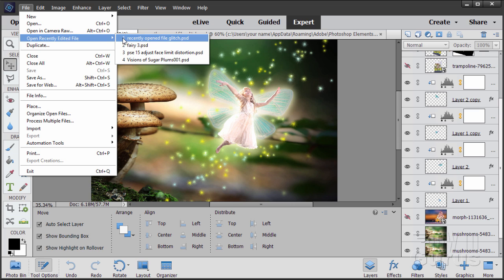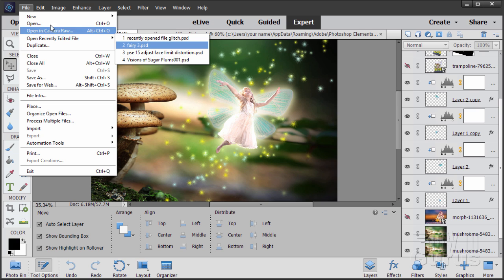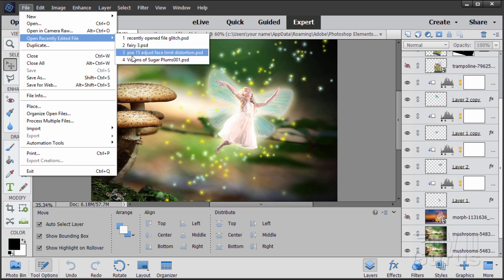So if you open up 100 files, you'll find all of a sudden that your Open Recently Edited File list is frozen at that point and it's not changing. It doesn't matter how many files you open up, or anything else that you do, it's stuck at that point. And that's that little glitch in here. I'm sure Adobe's working on this and it's going to be addressed in the next update for Elements. But until then, there is a fix for this.